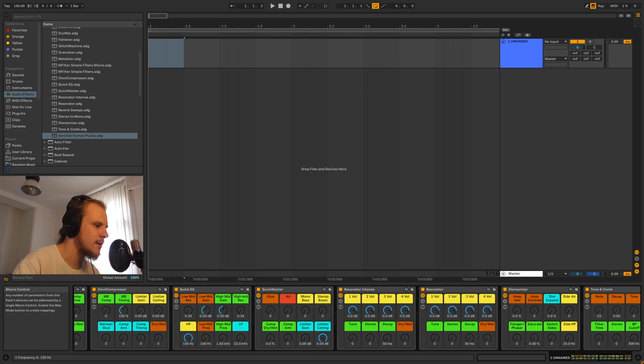Then we have the quick EQ, which has a high pass feature, a low pass feature, and two bands here with all the controls that you need. It just allows you to quickly dial in some tones without having to really look at it, and it encourages more that feeling of EQing by ear. If you're into that, then this is a nice rack for you.